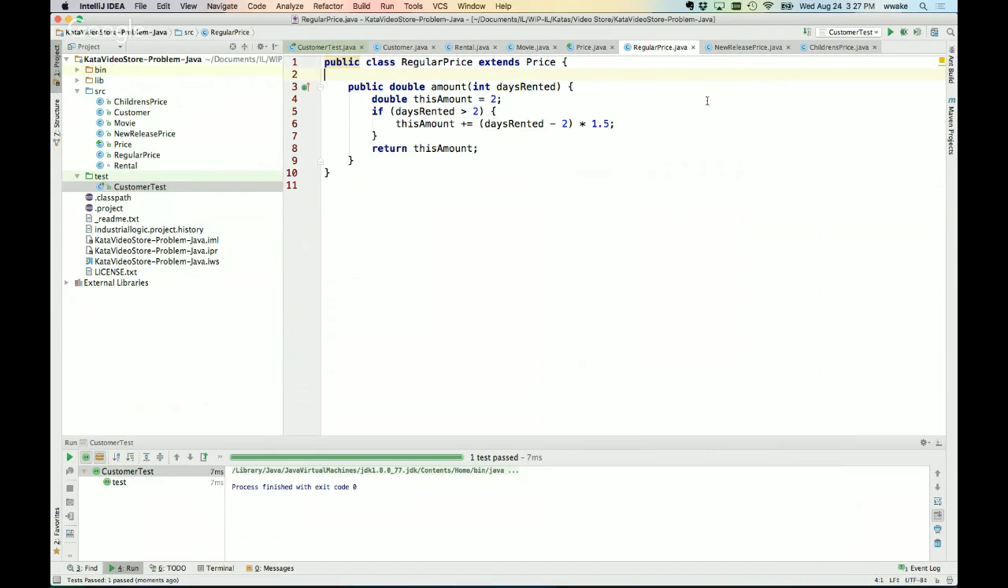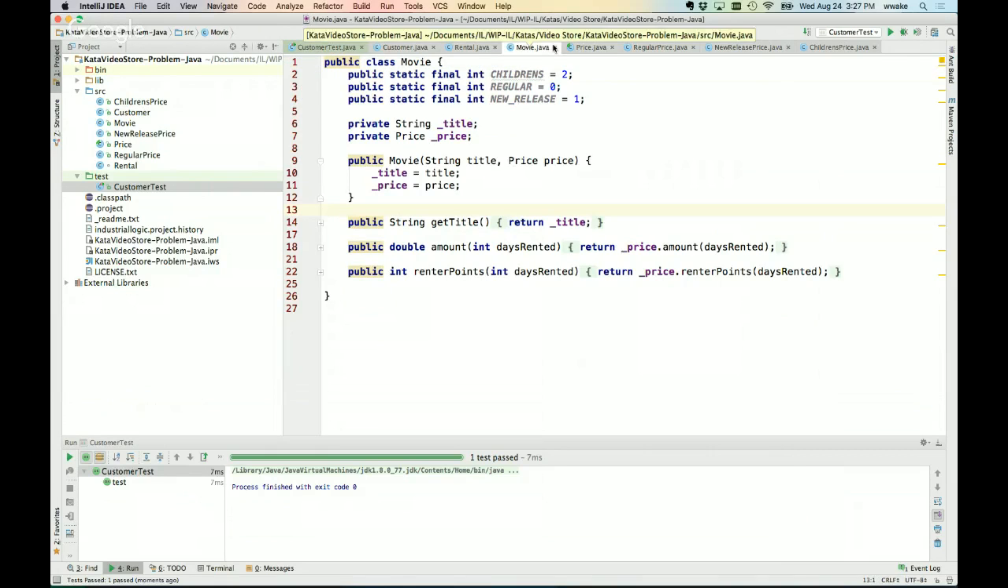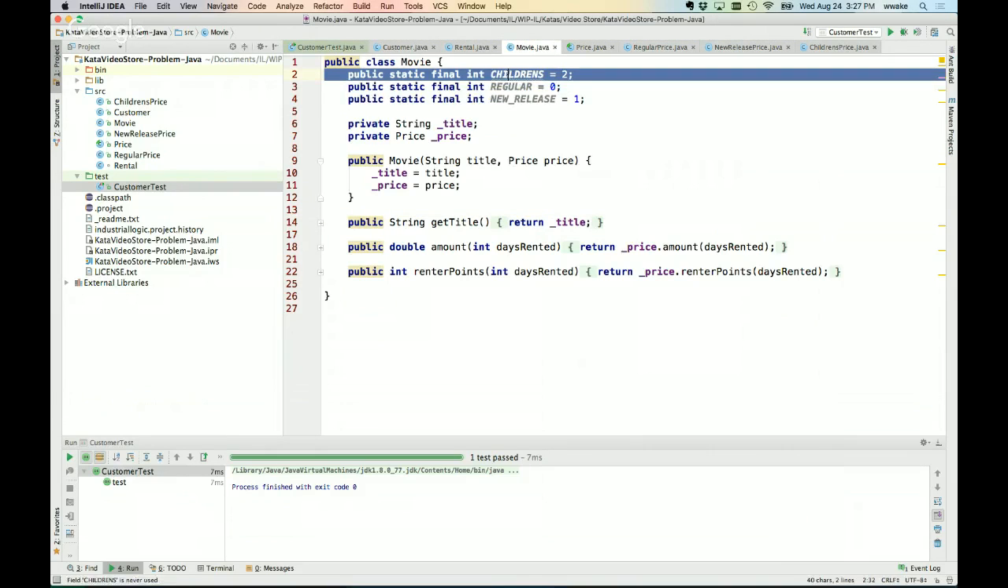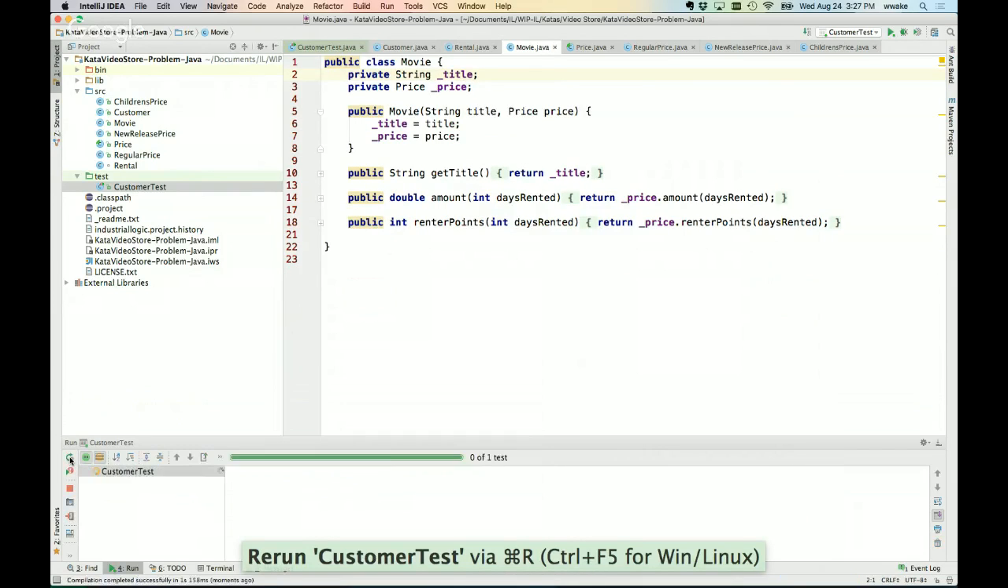Okay, so a couple minutes in, we've already got the prices only using the polymorphism, not using the code anymore. And we know that the price works on the amount or the cost of a rental and the points you get. So I think the price is in good shape. Let's see, these are never used anymore. Okay, the constants. So we can get rid of those as well. And the tests still run.